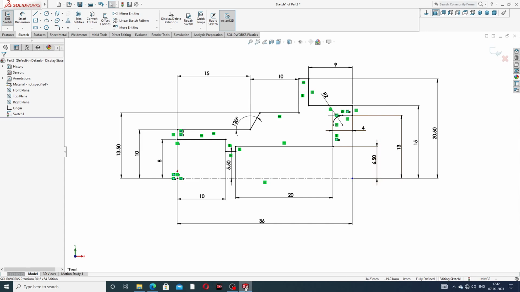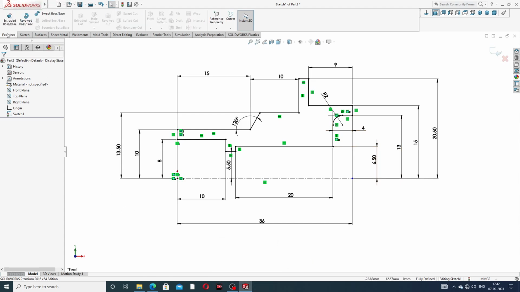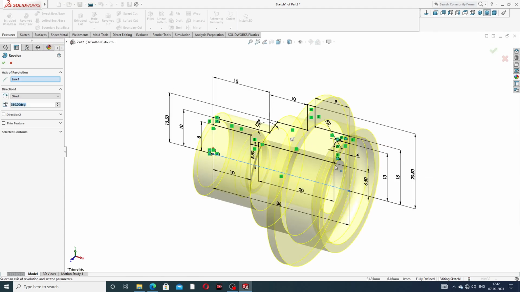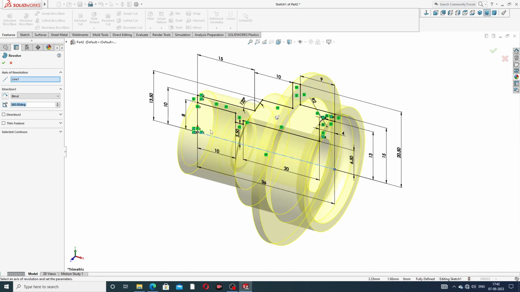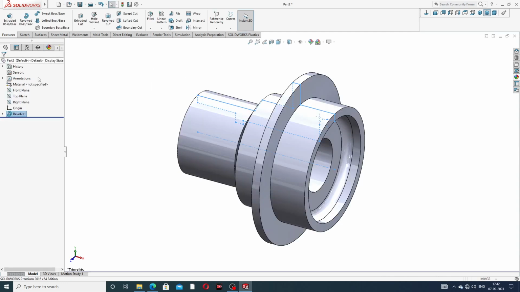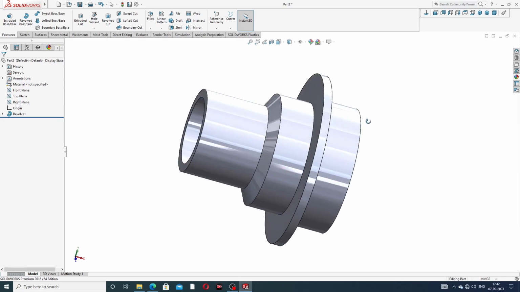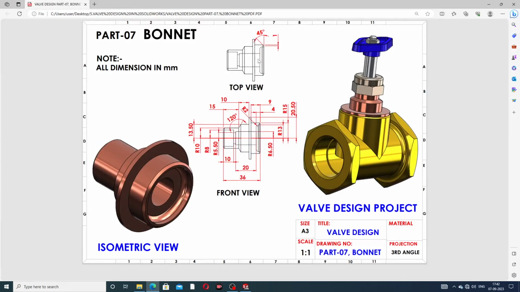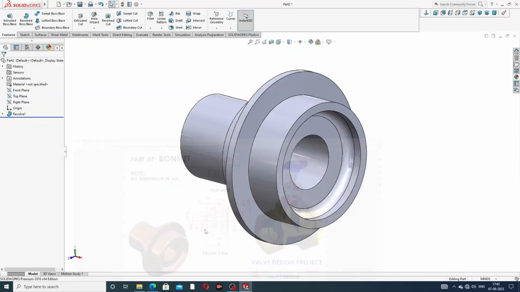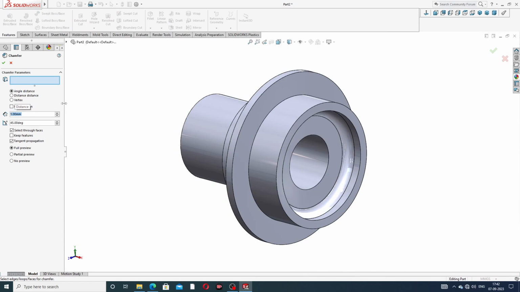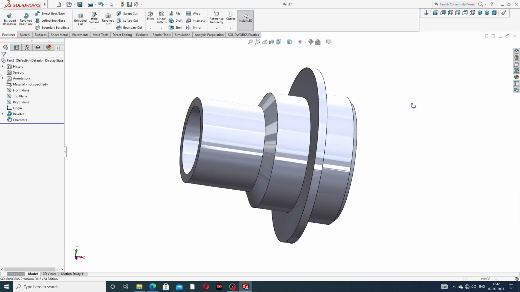Then use the revolve boss base feature. Okay, this is perfect, and click OK. This body is designed easily and clearly. And again, one point is the chamfer applied here at 1 millimeter and 45-degree angle. Select this. Okay, this is perfect.